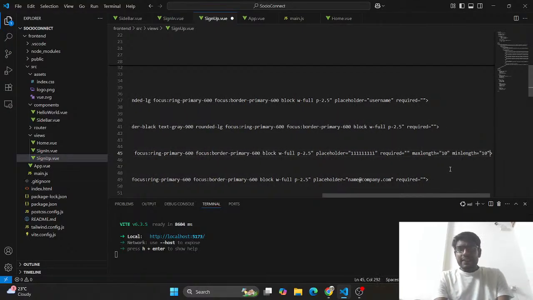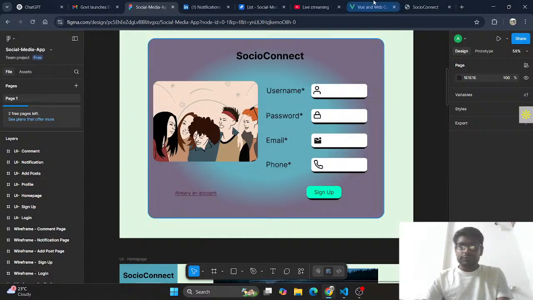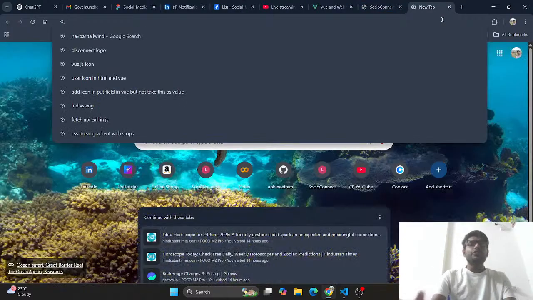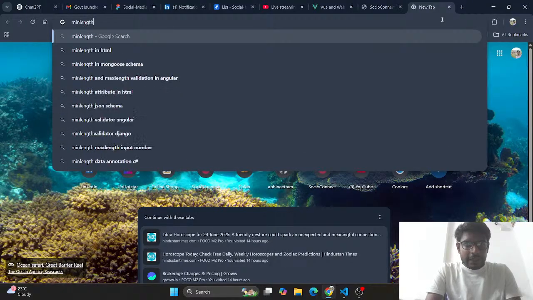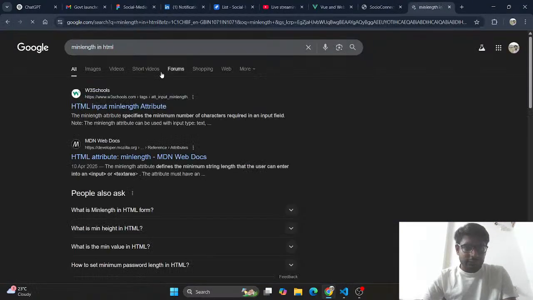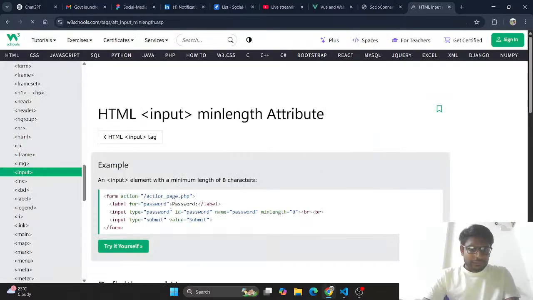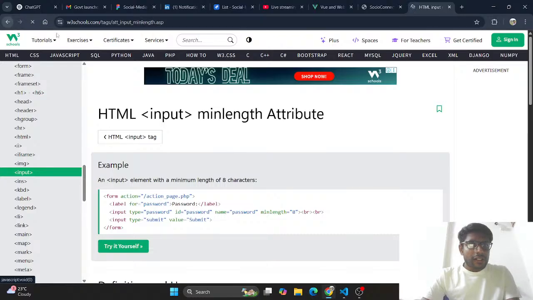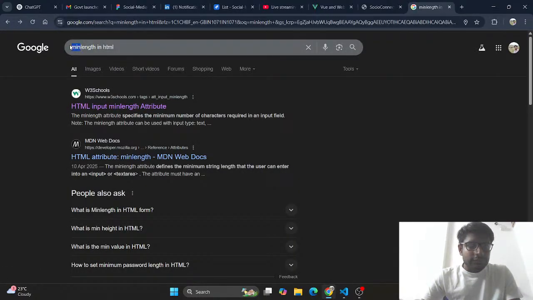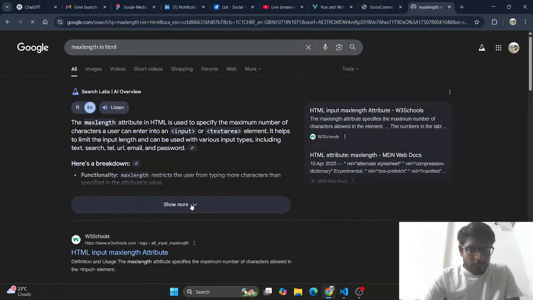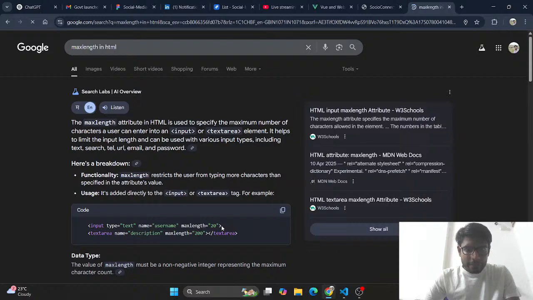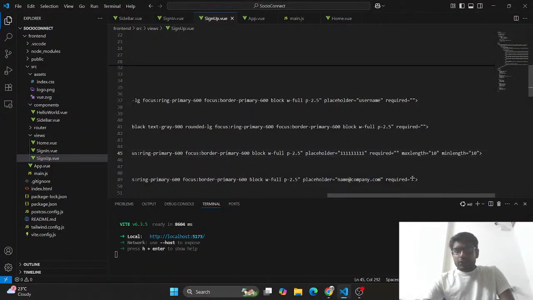So these two properties are, let me show you. These two properties are generally used to limit your inputs. Min length in HTML. So you can see min length equals to 8, and similarly max length is there. So both are 10, so they must provide 10 numbers.